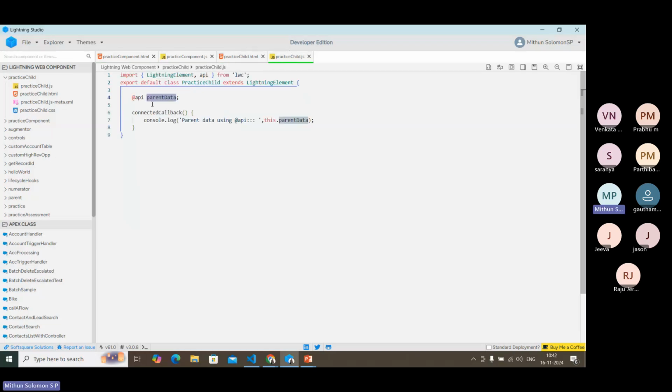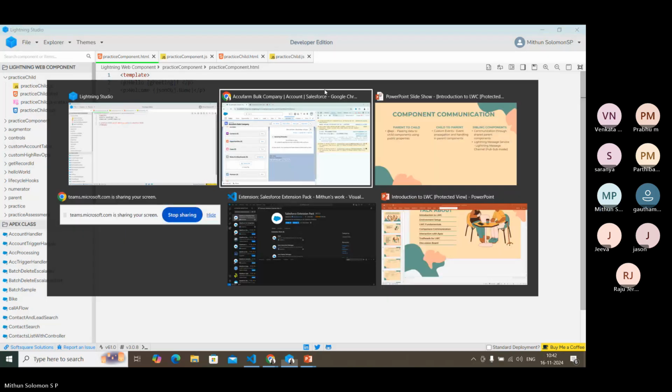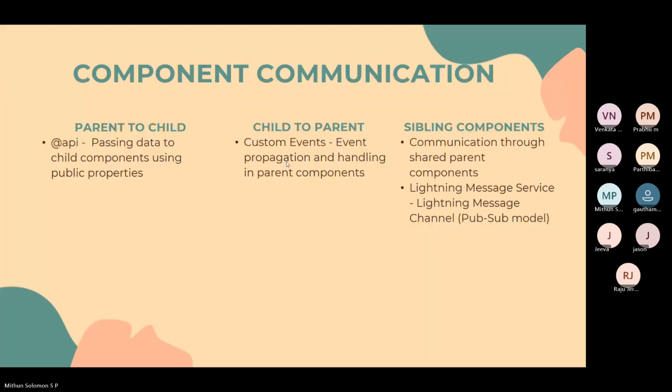Since I've defined the property as public using the API decorator, the parent component will be able to pass data to the child one. So this is how we define our child component in the parent component, and this is how we pass the data. Since the parent data is a public property, we'll be assigning the value from here in the parent component, right? So this is how we communicate from parent to child.